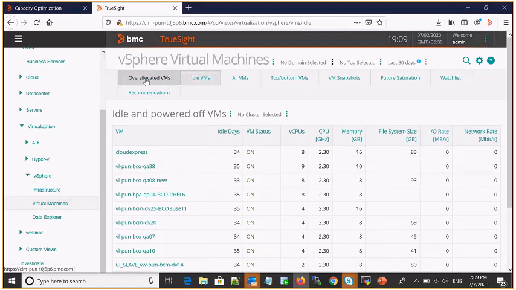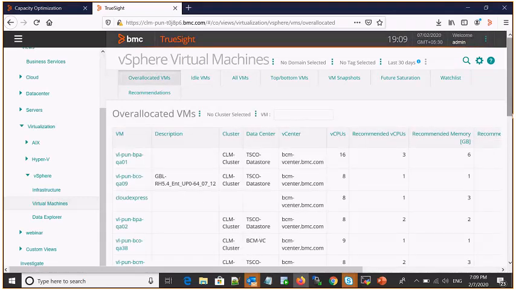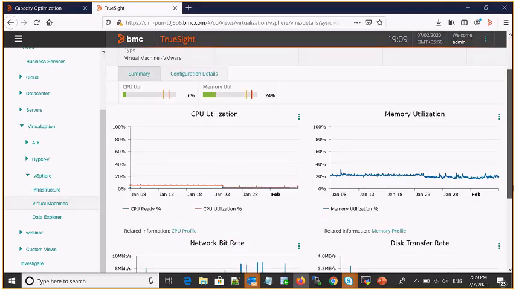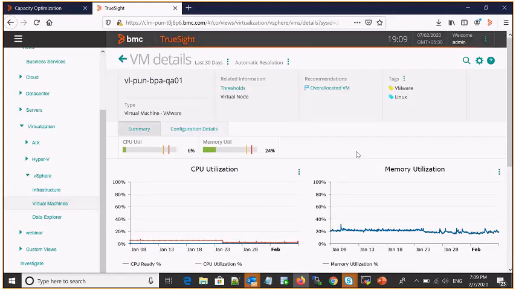Another use case is over-allocated VMs. If you go to one of these utilizations, this is telling you how many VMs in my environment are over allocated. So that is the second use case.